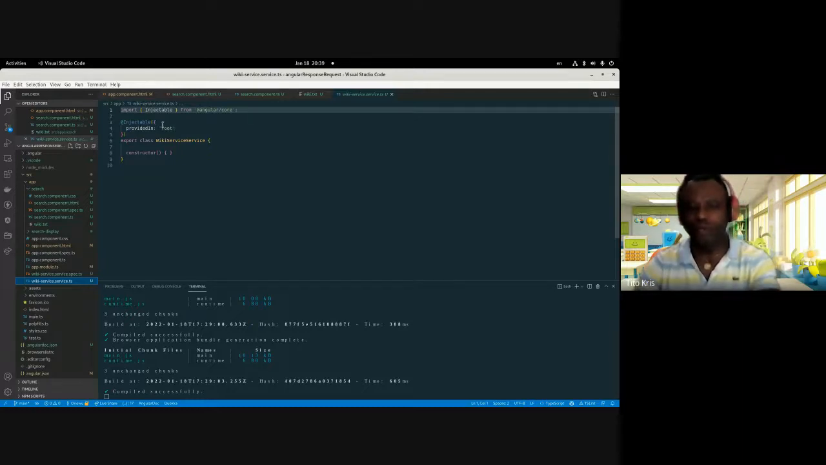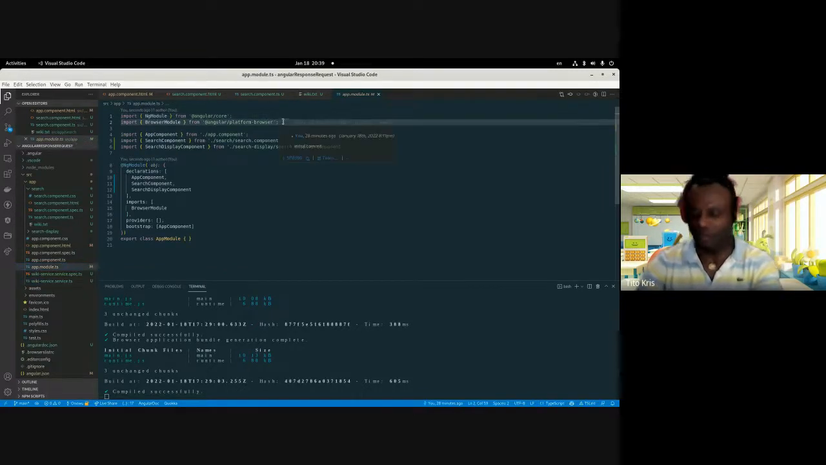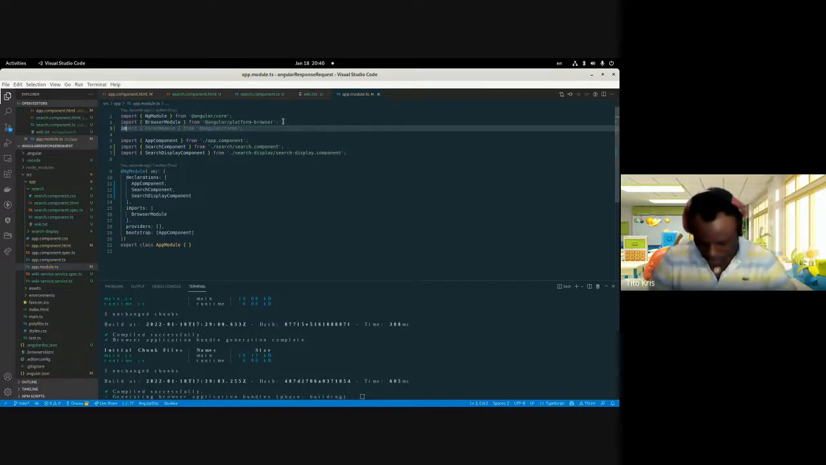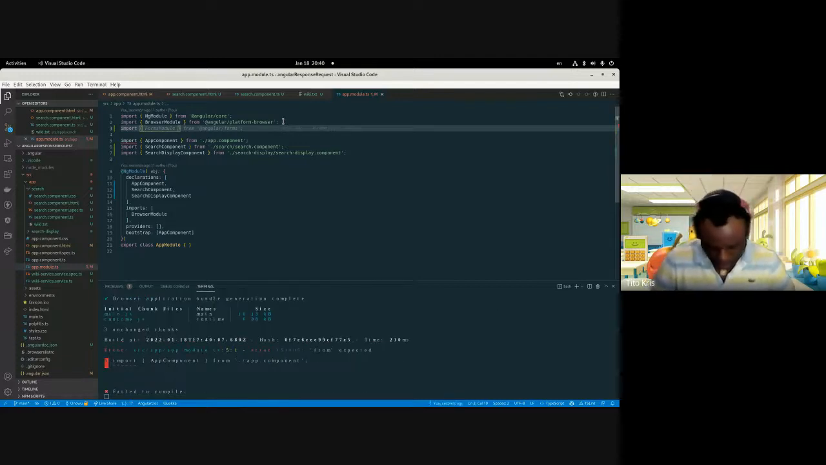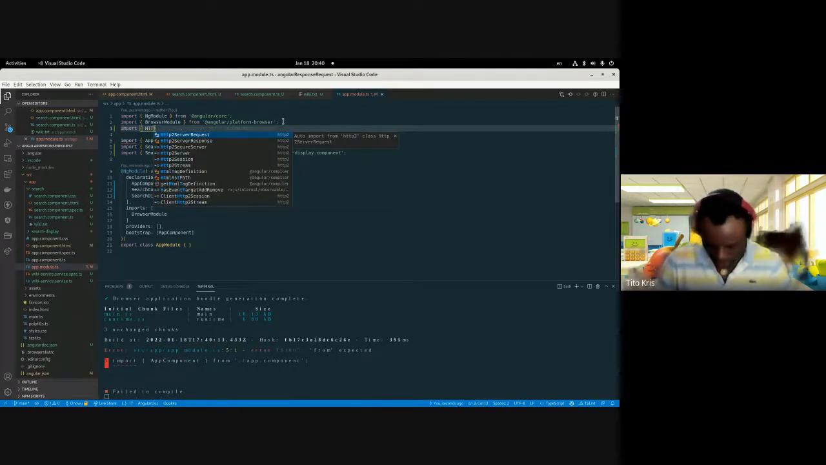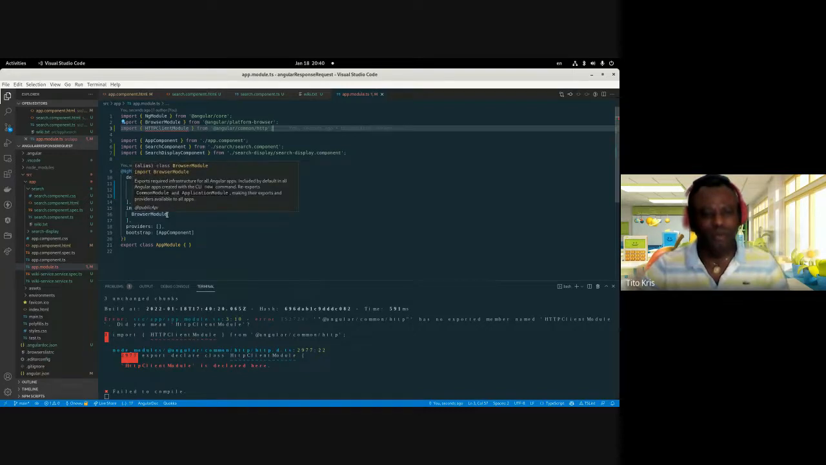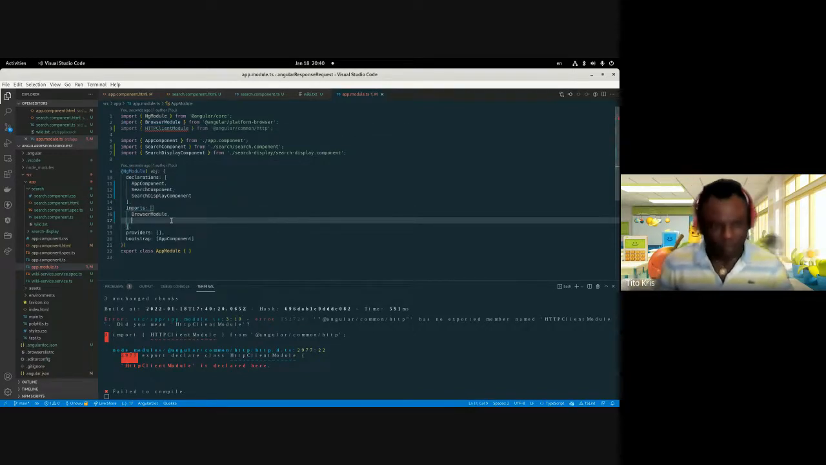But before we can use the HTTP client, we have to import the HTTP client module in our app module. Let's do it here. Import, not forms, but HTTP client module. Yeah, and we have to add it to our imports.